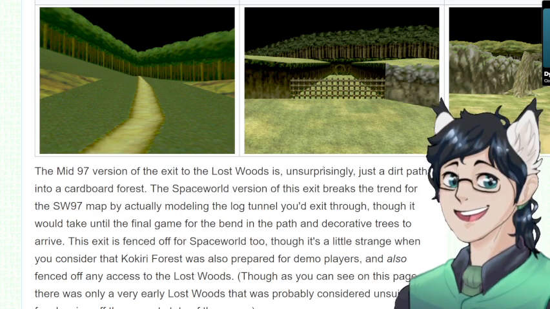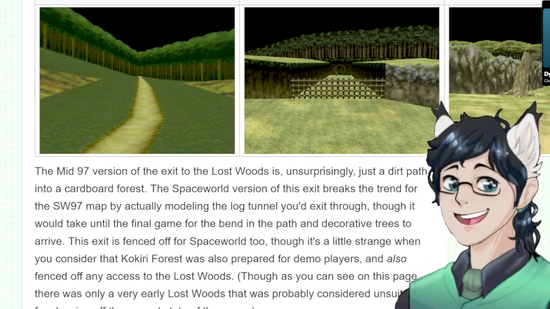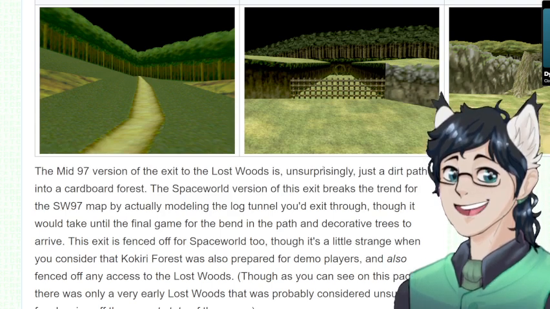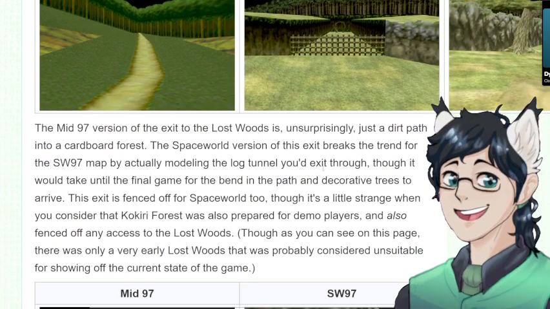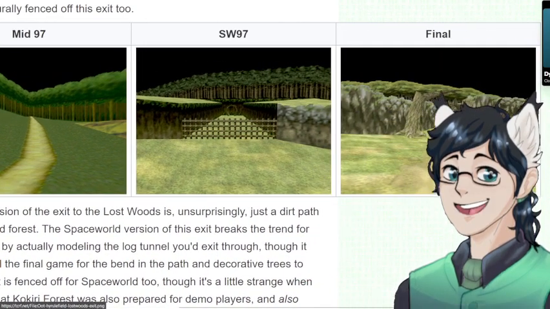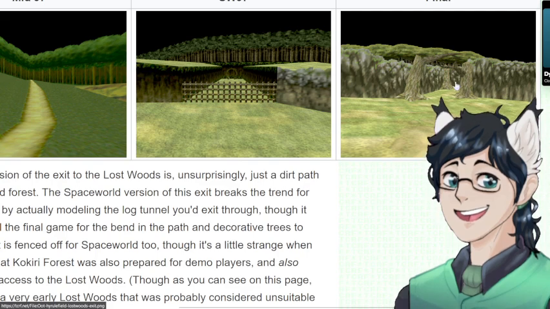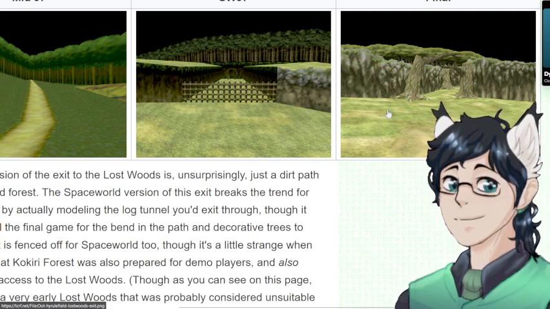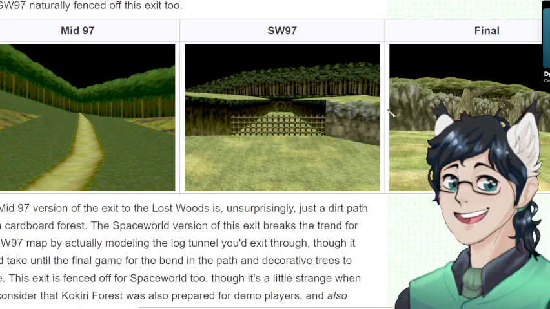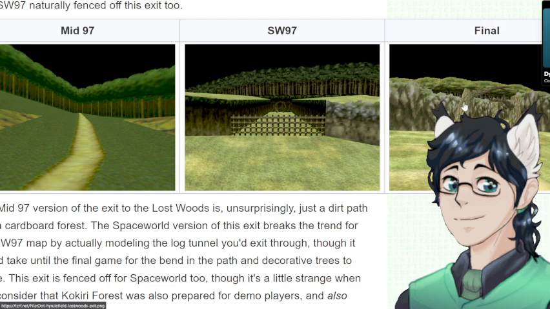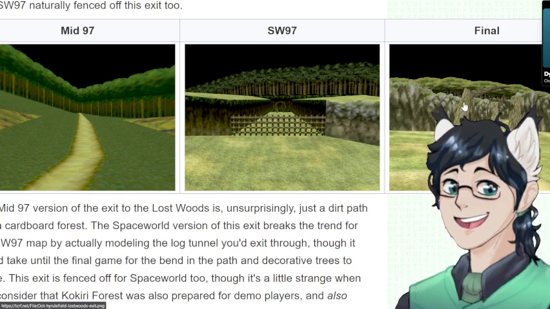This exit is fenced off for Space World 2, although it's a little strange when you consider that Kokiri Forest was also prepared for demo players, and also fenced off any access to the Lost Woods. Although, as you can see on this page, there was only a very early Lost Woods that was probably considered unsuitable for showing off the current state of the game. But yeah, I hate that bend. That bend is like, especially these tree roots, they get in the way. Although I guess it's meant to, when that's the first thing you see, you're walking through, and you're like, what's all these trees? And then bam, Hyrule Field hits you in the face.